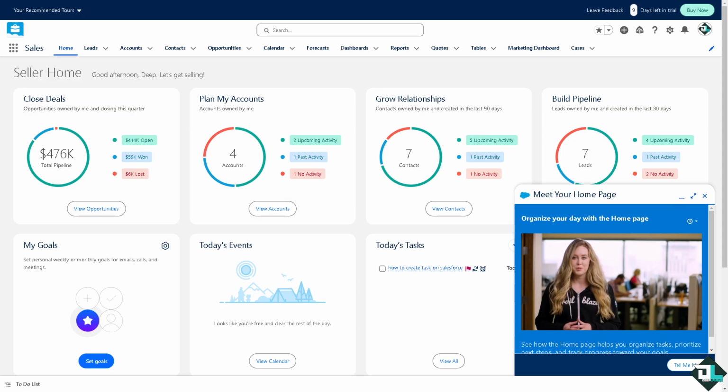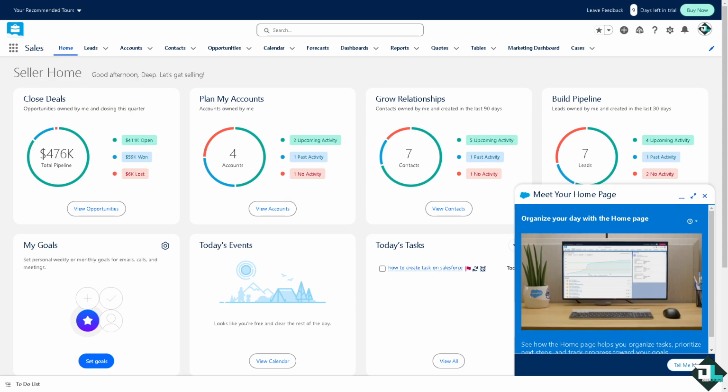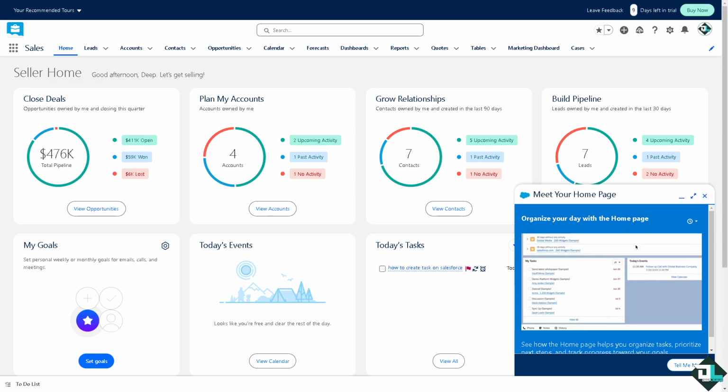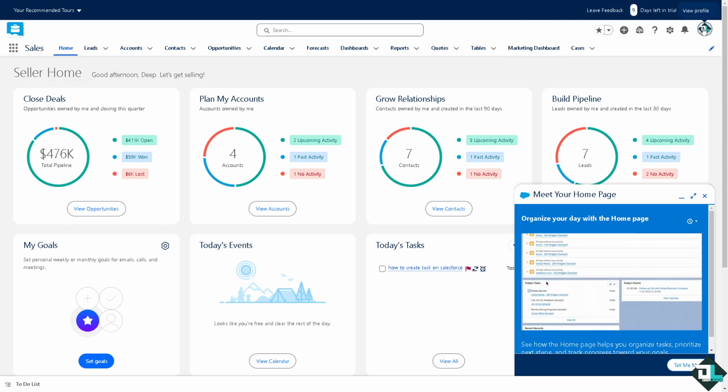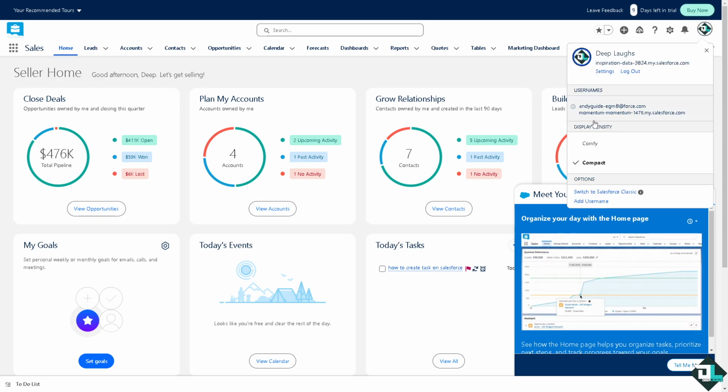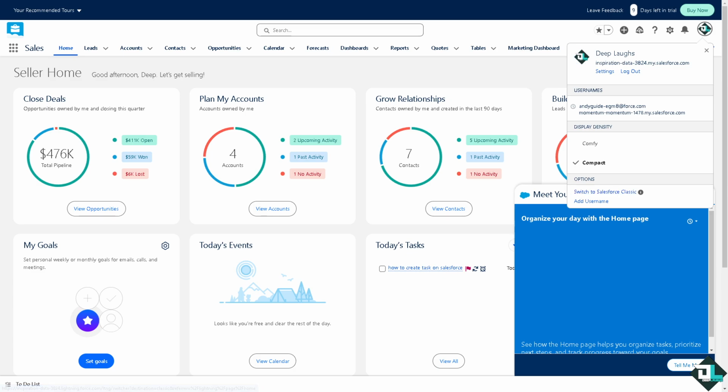To enable Salesforce to Salesforce, which allows the sharing of records between different Salesforce organizations, you just have to follow these simple steps. Number one is log in as an admin, and then hover your mouse to the upper right corner where you can see your profile icon. All right, if you see that, click the option that says switch to Salesforce Classic.